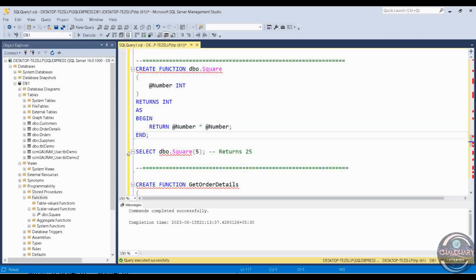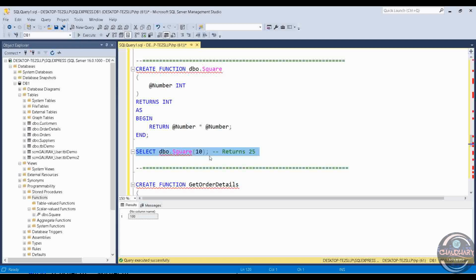If you want to output the value, just query this one: select dbo.square and input 5, or whatever number. If you want to give 10, definitely it is going to give you 100 as the result. So just select it, execute it, and it will give you the number.